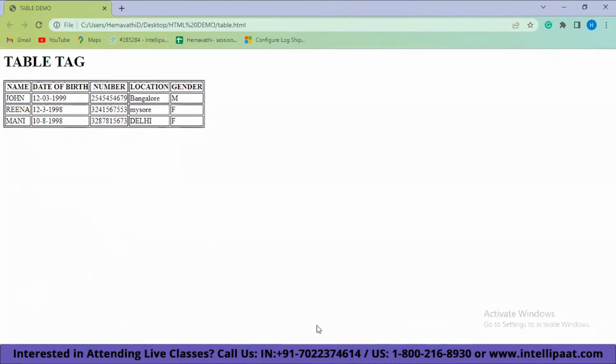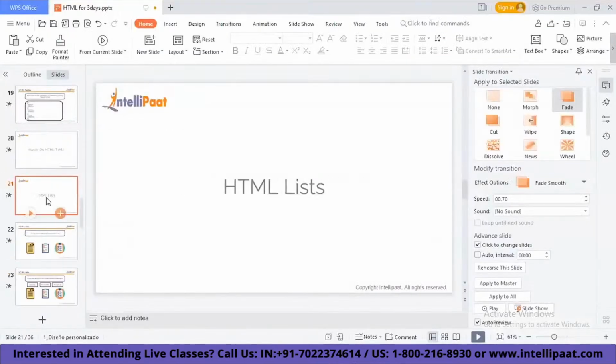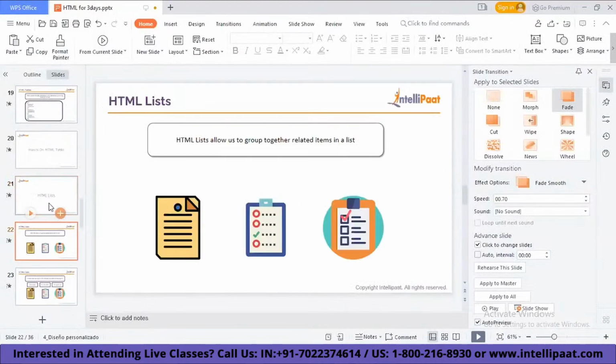Okay, this is done. Now let me move on to the next concept quickly. Our next concept is HTML list. So now we are moving into the HTML list. A list is nothing but it will allow us to group together related items in a list.